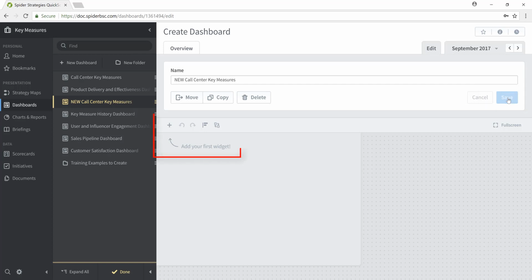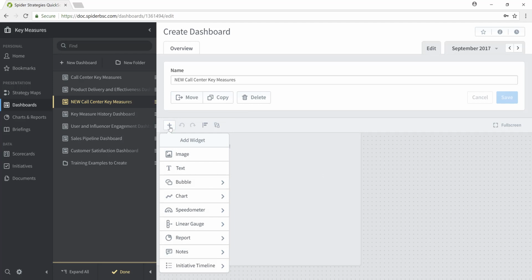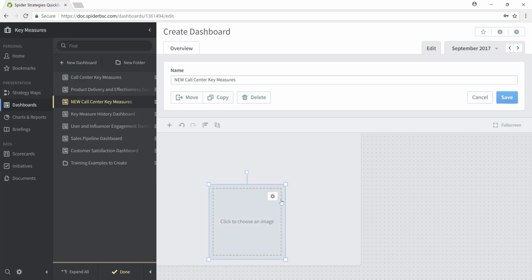QuickScore immediately invites us to add widgets to our dashboard. By clicking the plus sign, you're provided with an extensive menu of widgets or objects that can be added to your dashboard. They range from images to text, bubbles, charts, speedometers, linear gauges, reports, notes, and initiative timelines. Any of the widgets that have a rightward pointing chevron to the right indicate that they will tie out to a QuickScore scorecard item of some sort. The image and text widgets are a bit unique in that they are more freeform and can link out to any image and or text that you desire to present on your dashboard.